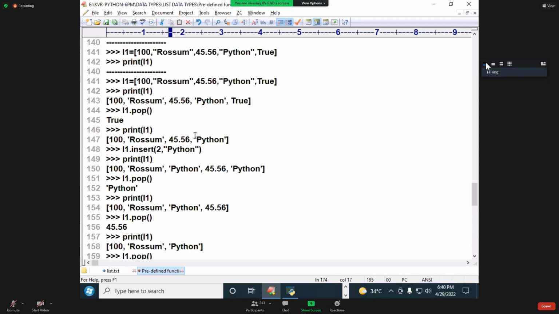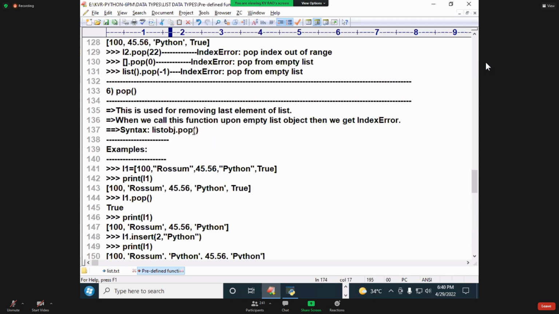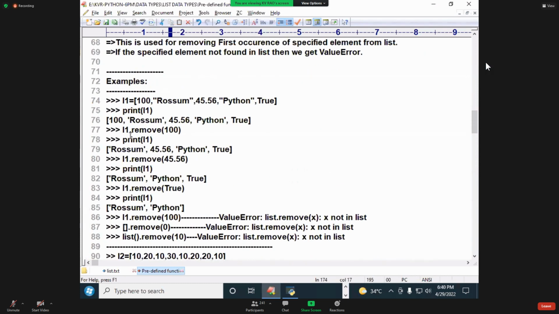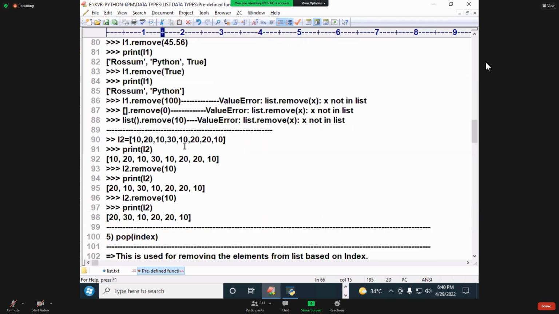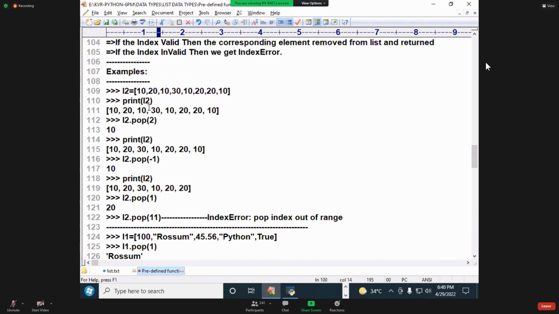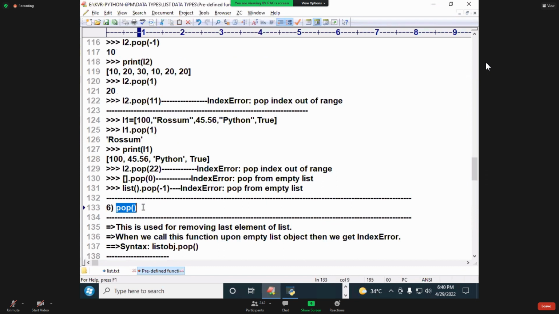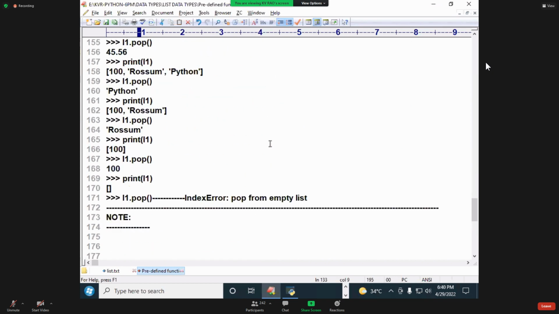What I said so far. Number 1, remove. Next is called what? Pop of index. Next is what? So the remove function removes based on value. Pop and pop of index will remove based on indexes. Now, index based removal is there, content based removal is there.